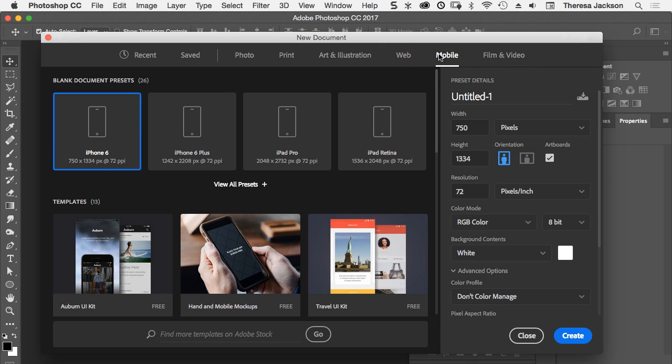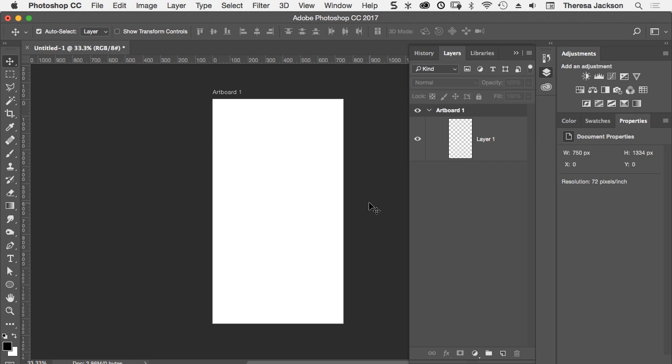I'm going to go to mobile and just choose the iPhone 6 template, which is a 750 pixel width by 1334 height, and say create. The first thing that you might notice here is that the color of the artboard is white, but it looks transparent in the layer panel.